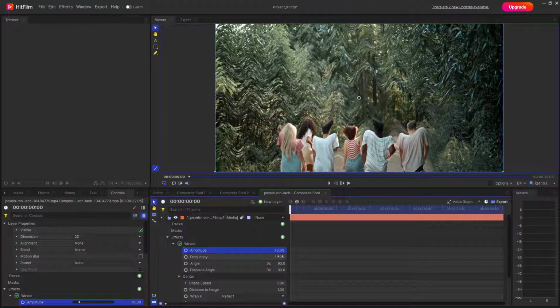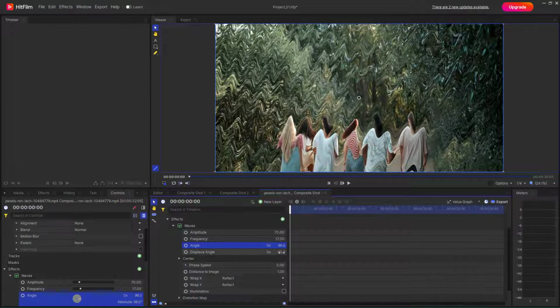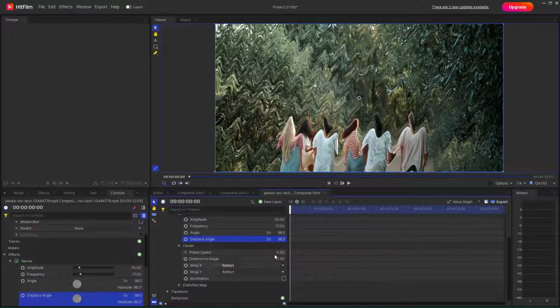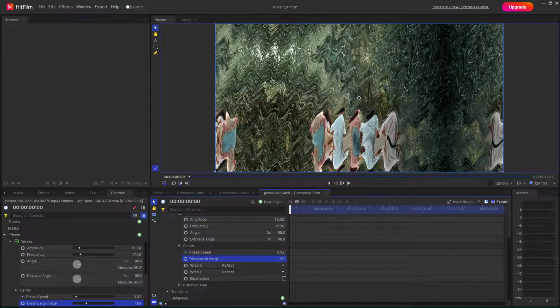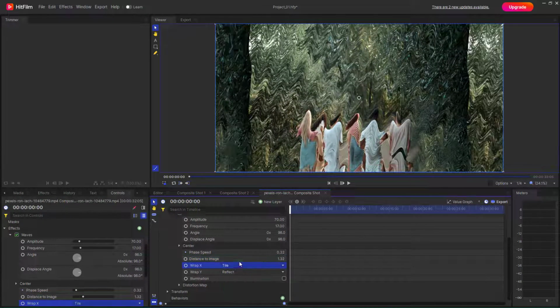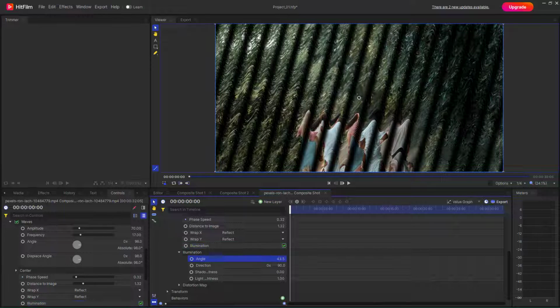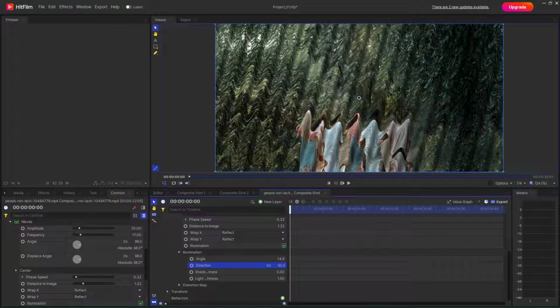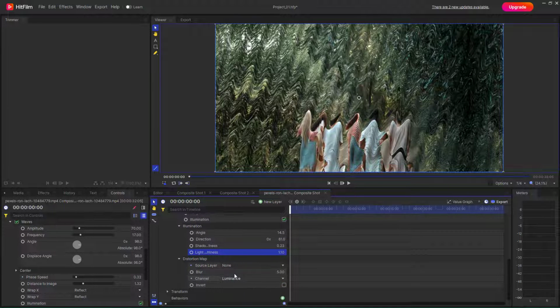I can change the amplitude and the frequency, the angle just like this as well, and the displacement effect. You can change the fade speed, and the distance to image, and then you can tile or reflect it out as you can see. You can also work with the illumination of the effect, and change the angle of the illumination, the direction of the illumination, the shadows, and the lightness as well. And also you can change the distortion map and choose a source layer.